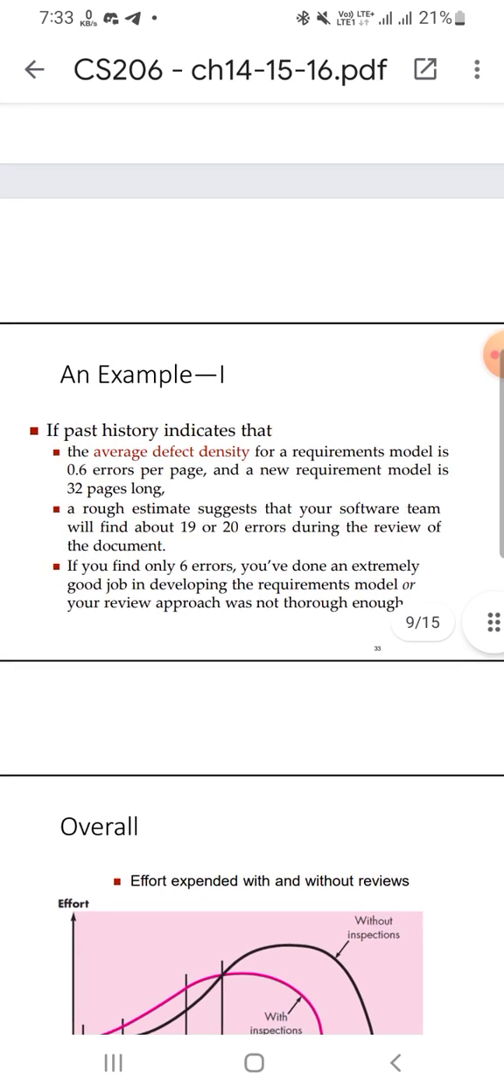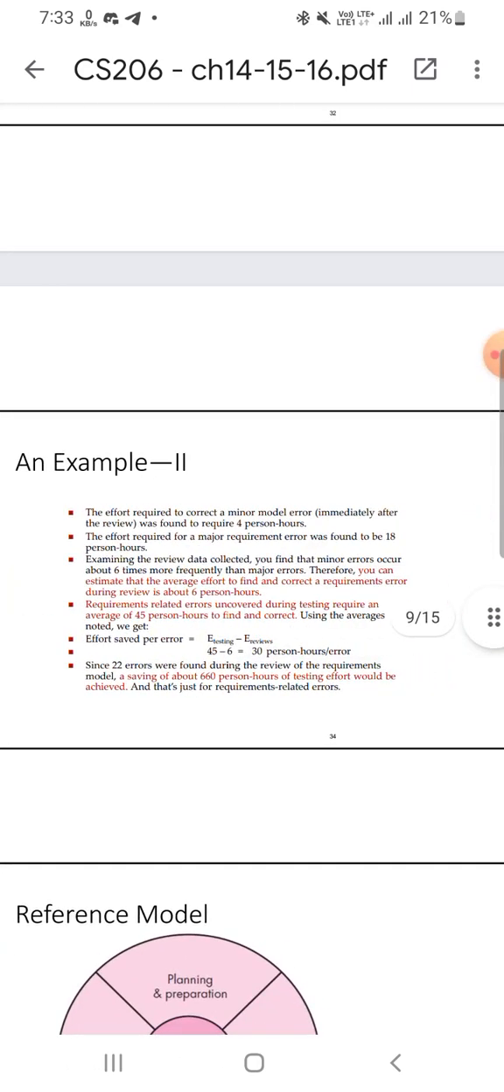Example one. If past history indicates that the average defect density for a requirement model is 0.6 errors per page and a new requirement model is 32 pages long, a rough estimate suggests that your software team will find about 19 or 20 errors during the review of the document. If you find only 6 errors, you have done an extremely good job in developing the requirements model, or your review approach was not thorough enough.